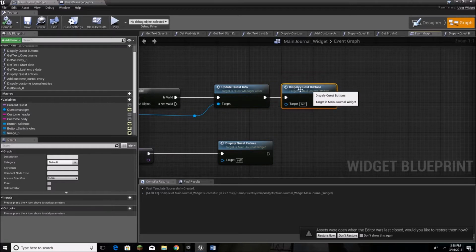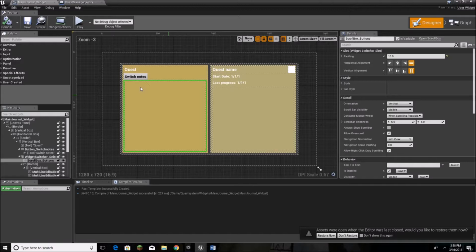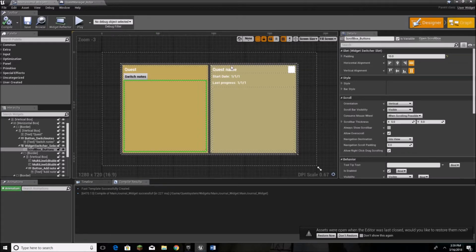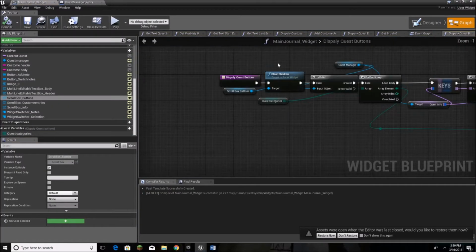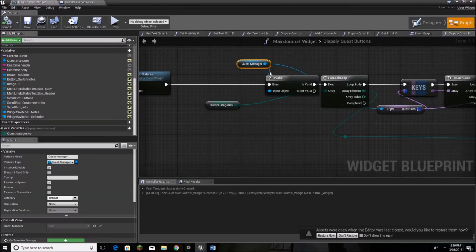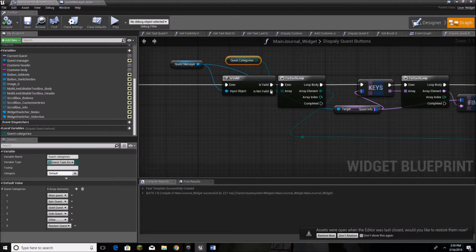Now this next function, display quest buttons. This will be for this one right here. Again, make sure this is variable. Make sure that this is variable. So this one right here, what we want to do is we just want to come here. We want to clear it first off, make sure that nothing's there. Then after we do that, quest manager is valid, just in case. It really shouldn't be, but you know, just in case.